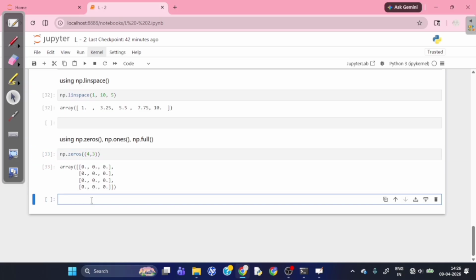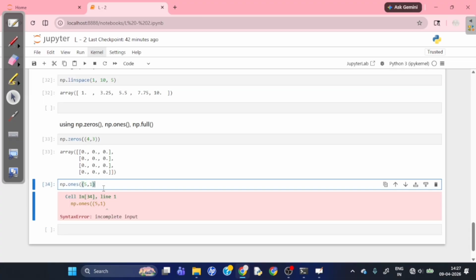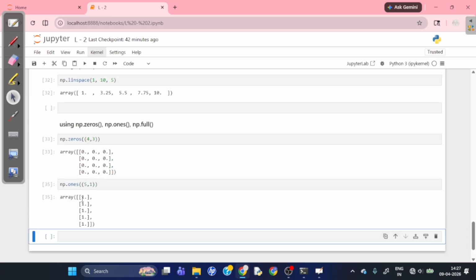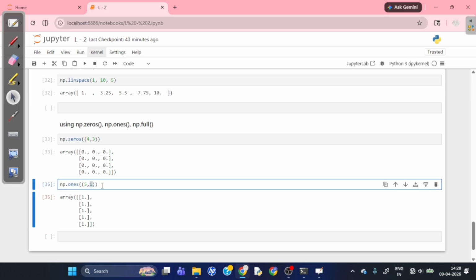This is also very useful when you want to initialize a NumPy array. We can also write np.ones. I think from the name it should be very clear what it will do. For example, if I pass 5 comma 1, make sure that you pass it as a tuple, it will give me a NumPy array which is 5 cross 1, so 5 rows and only 1 column, and it will fill that matrix with all 1 values.